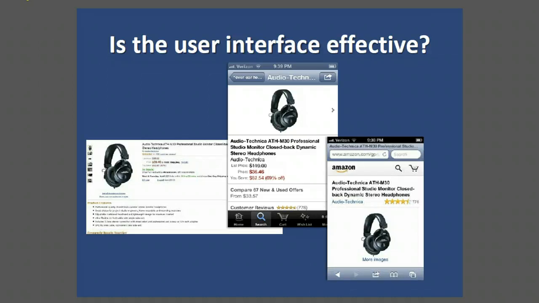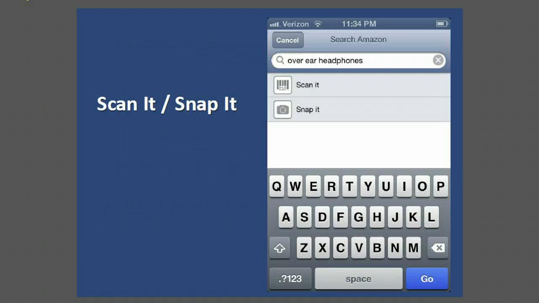A pretty handy new feature is Amazon's Scan It, Snap It app. I'm sorry, it's part of their mobile app actually. It can shoot a photo of an item in a store or scan the barcode and allow you to compare prices. I tried it out.